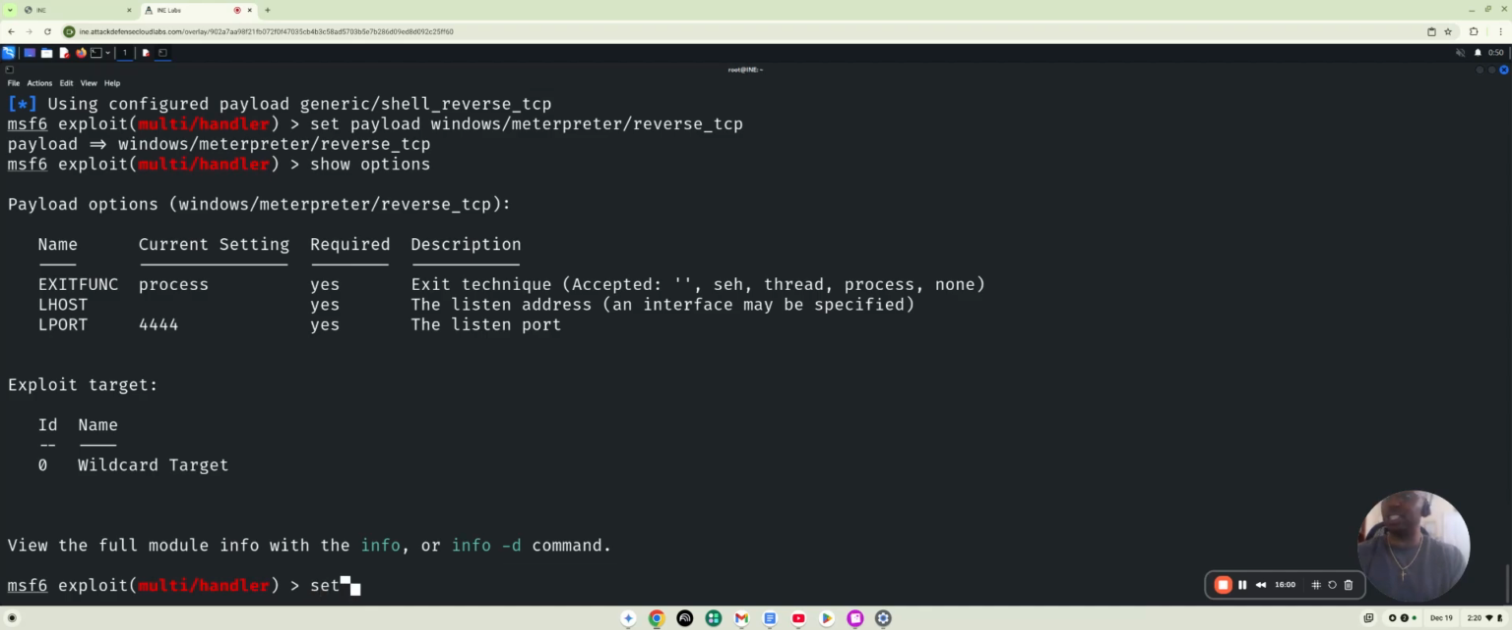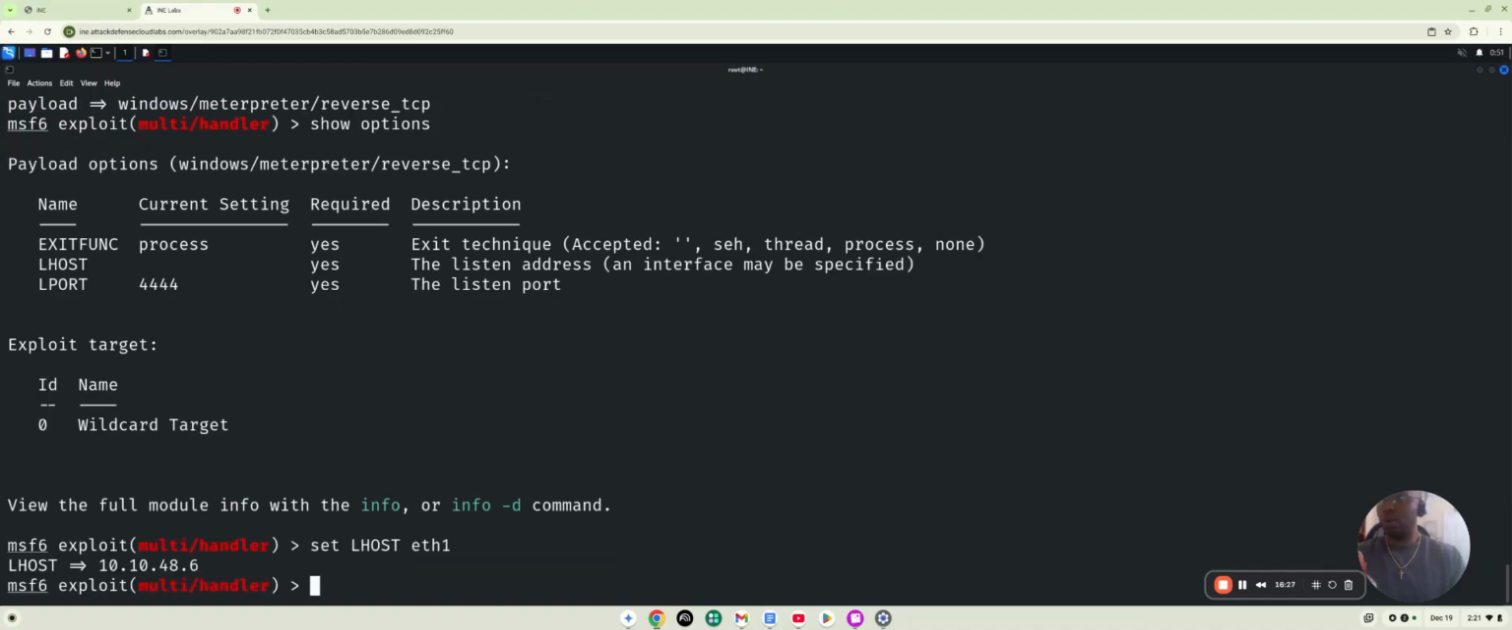So I can simply say set LHOST. I know that I'm on an internal network here, and that I'm on Ethernet 1, so I can just put Ethernet 1, since I'm the only IP address operating here, and it's going to automatically set my IP address because that's what's operating on Ethernet 1 on this machine. All right, so I should be all set there. So I'm going to exploit and let's see what happens.